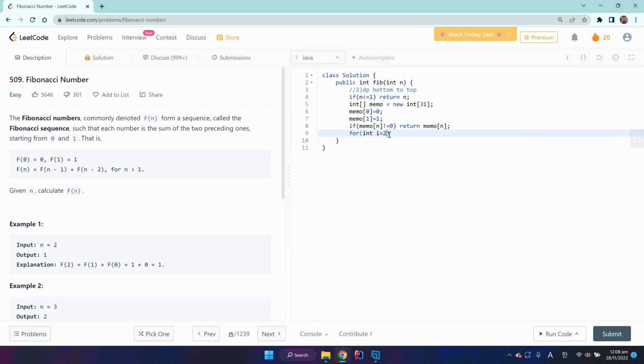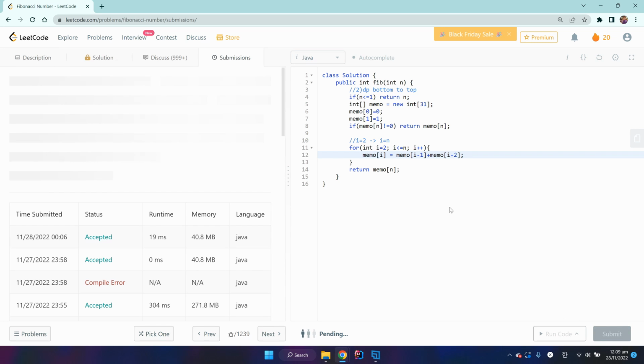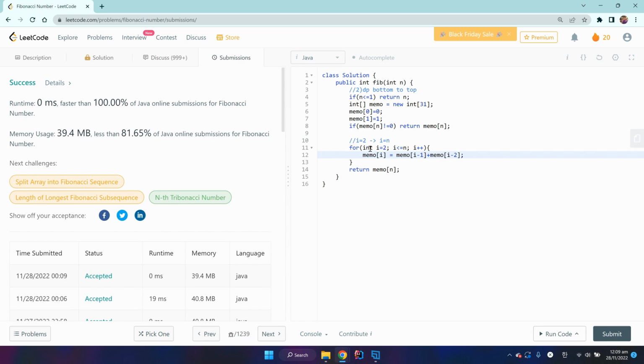So we start from the bottom 2 all the way up to n. So if n equals 5, what we're doing is that we're building the memory array from 2 all the way to 5. So i equals 2 all the way to i equals n. Okay, memo of i is the previous two values, memo of i minus 1 plus memo of i minus 2. Okay, and we return. Oh, wait, we have to do an i, sorry. Submit. Okay. So we're building from bottom to top, from i equals 2 to i equals n, if it's like 5.